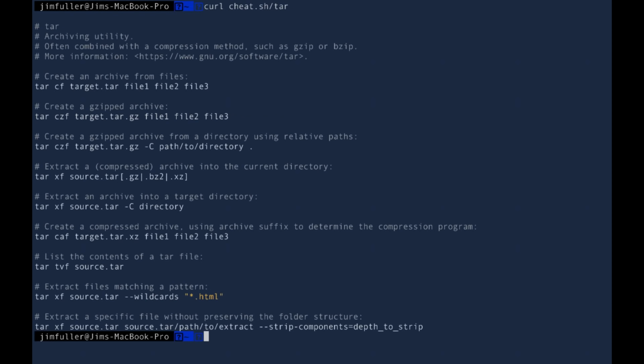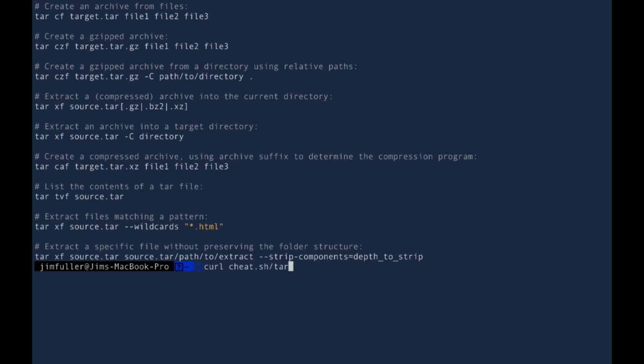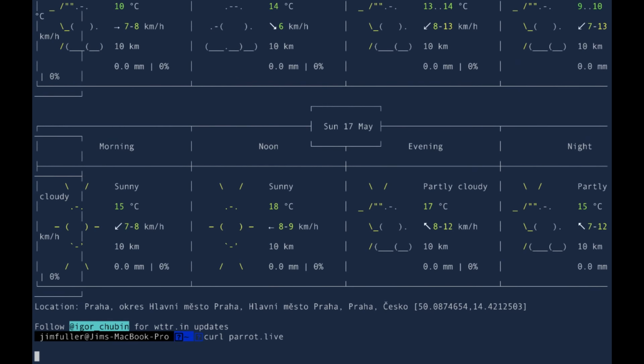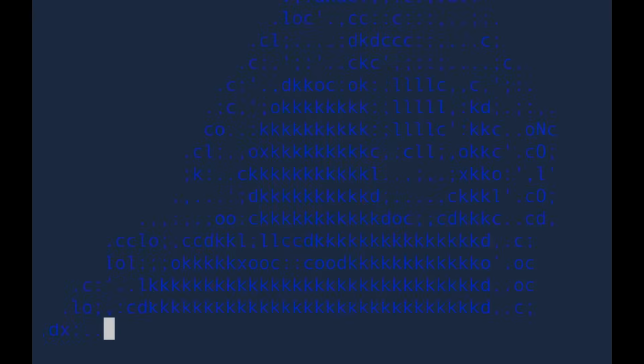And you're always able to use curl in fun ways. Let's say if you wanted to get some help on your favorite Unix utility, or let's say the weather, or if you're feeling, I don't know, depressed, you can always get the perennial favorite of the dancing parrot.